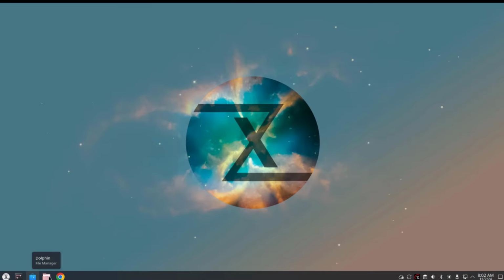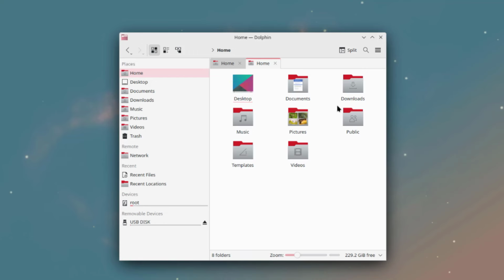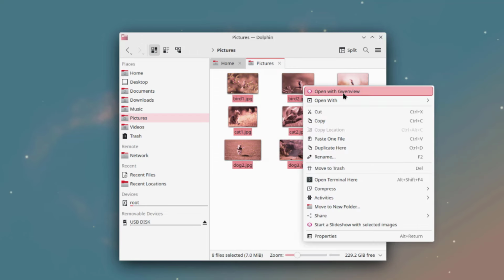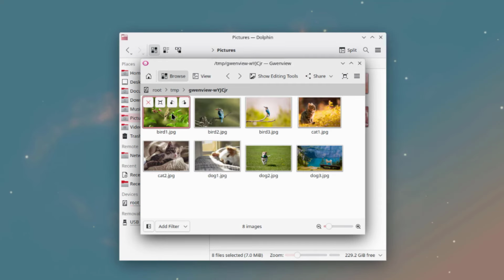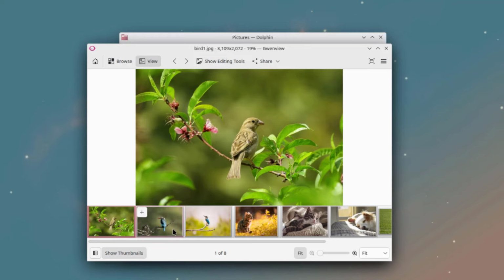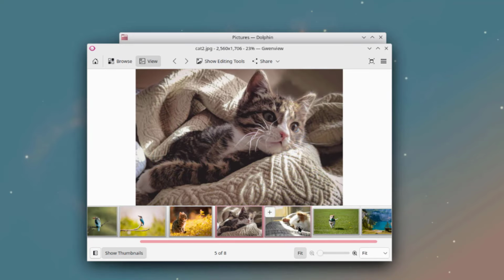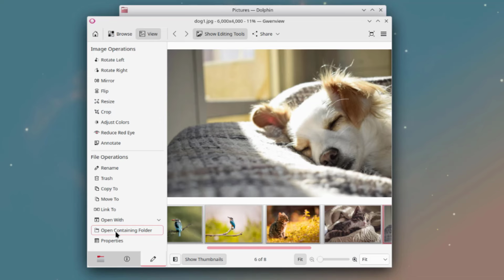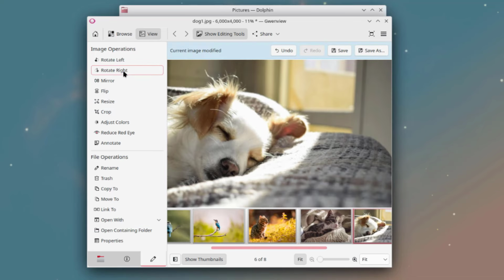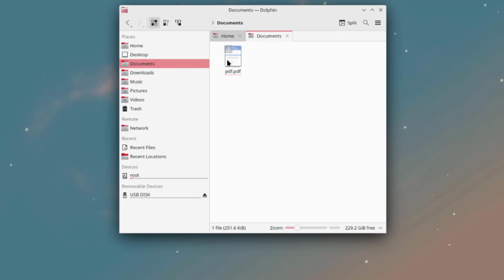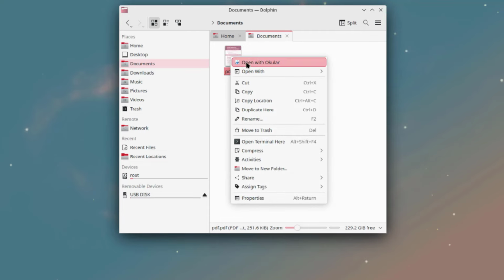So I'll open the Dolphin File Manager. I'll open the Pictures folder. I have some pictures here. I'm going to select all. And I'm going to open with Gwenview. I'll open the documents folder. I have a PDF document here. So I'm going to open the document with Okular.